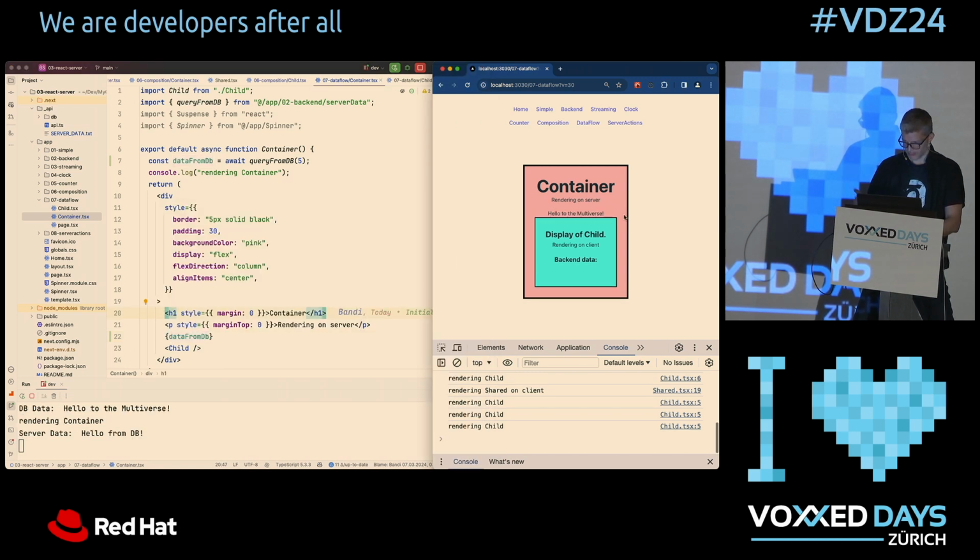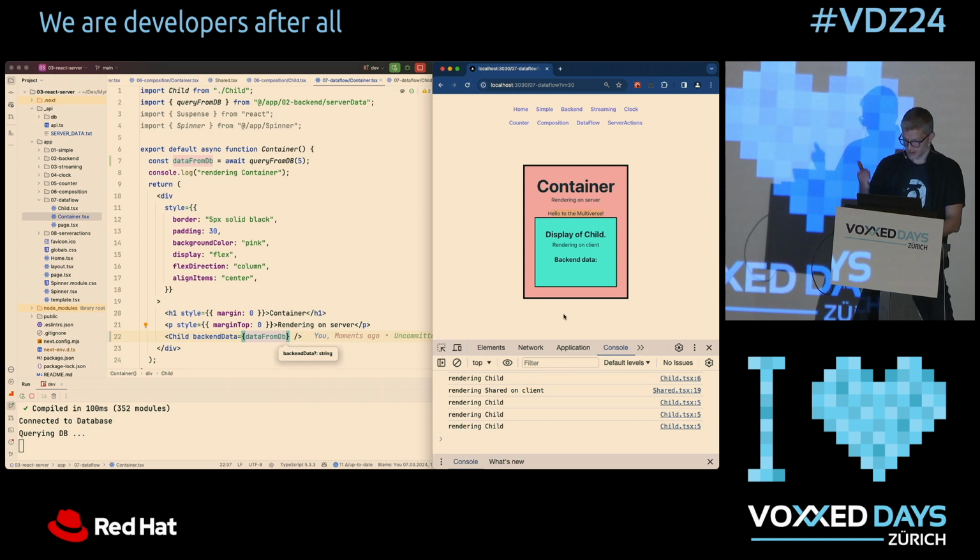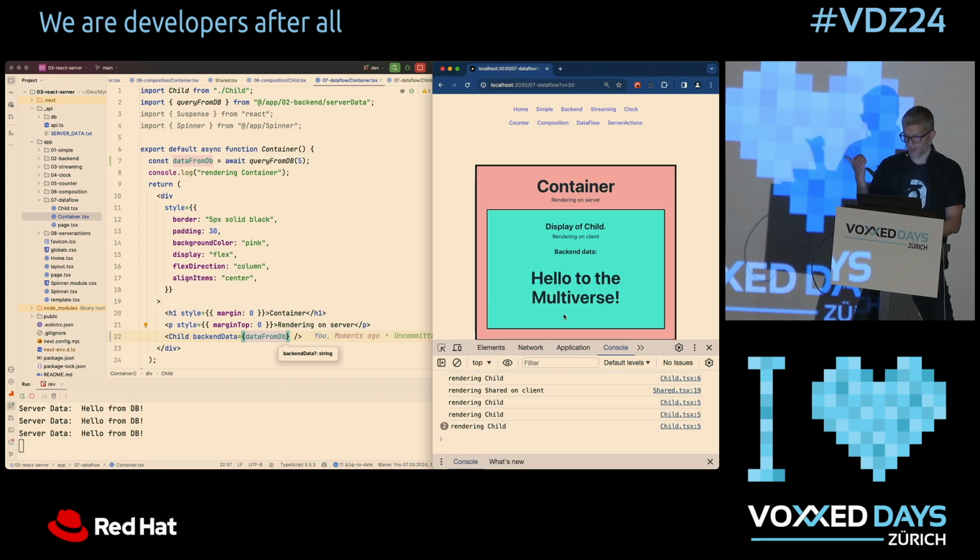And then when it's done, we see something here coming in, but that's not the thing I want to do. I want actually to pass that data to my child component. So this can receive a property, and I give it the data from the DB. And now it's rendering, it takes some time, and now the client is rendering the data that is loaded on the server from the database.